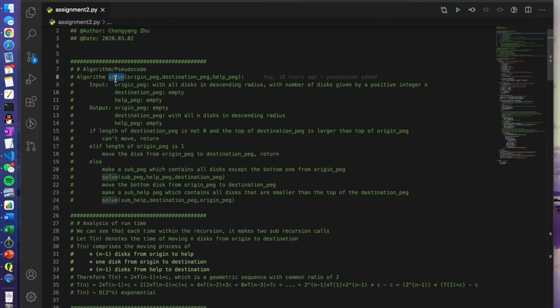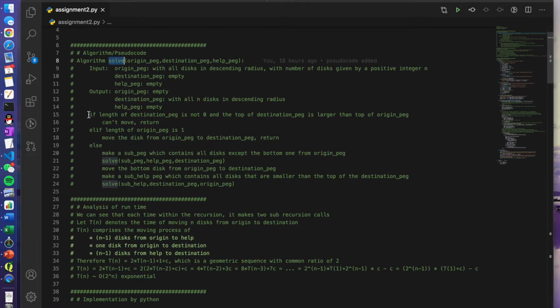It takes three parameters as input: the origin pack with all disks in descending radius with number of disks given by a positive integer n, with destination pack and help pack both empty. The output of this is with origin pack and help pack empty, but the destination pack has all n disks in descending radius. So first we define the base case.